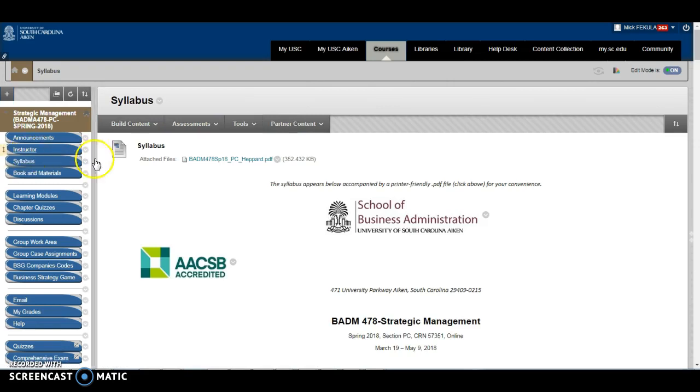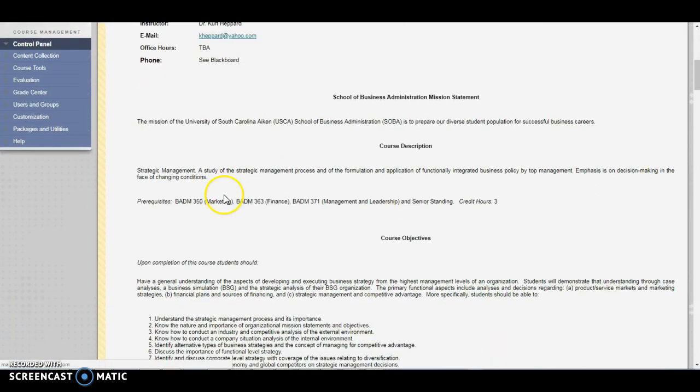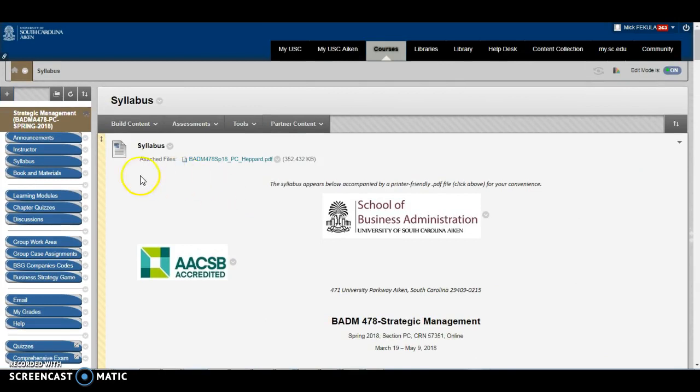The syllabus is posted in a file form in case you want a printer-friendly copy, but the copy on the screen offers you a quick overview just to access some information if you need to take a quick look.